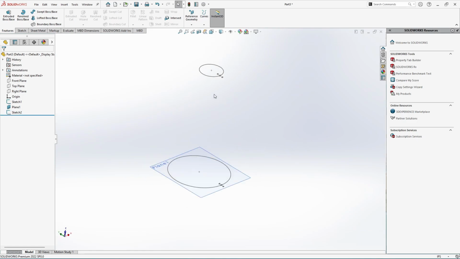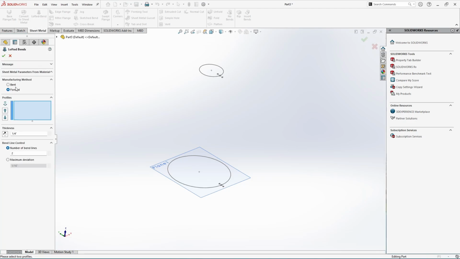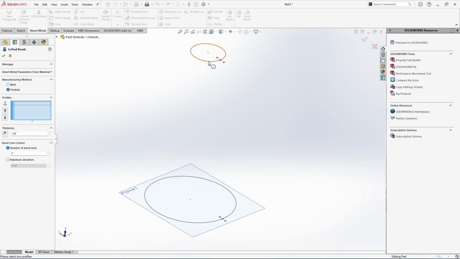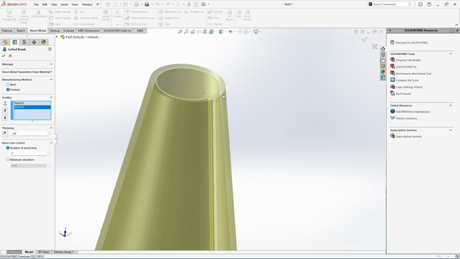Okay, so now let's use this feature that we learned. Let's go to sheet metal, go to lofted bend, and here we have to select the formed as the manufacturing method. Now let's select the profiles, profile 1 and profile 2. So here we have the 3D element ready.